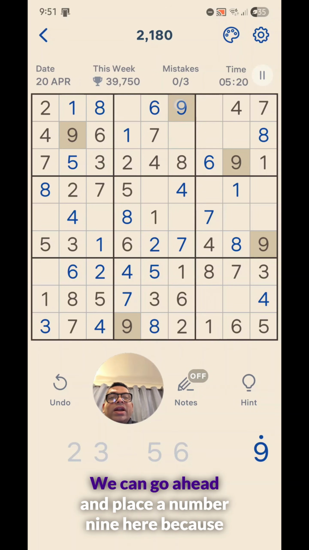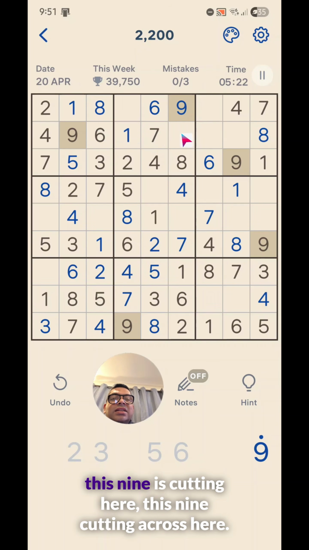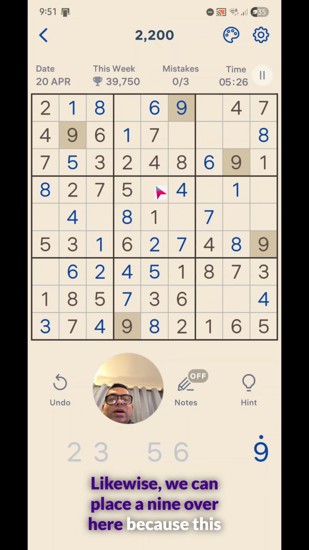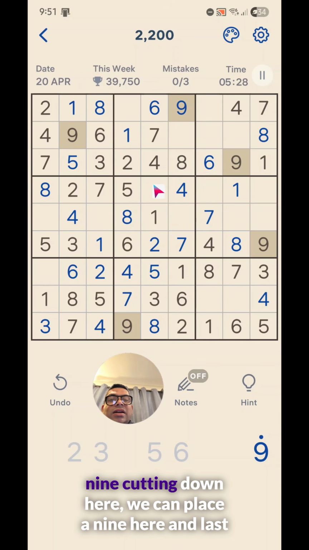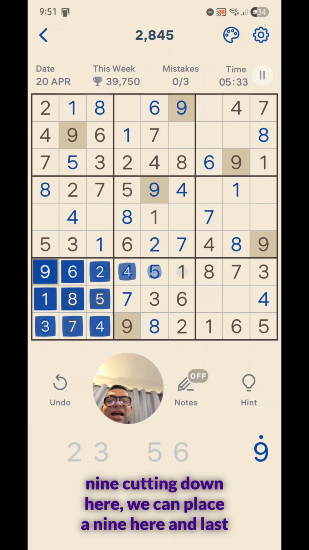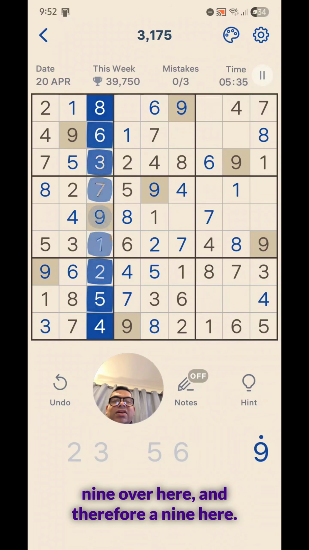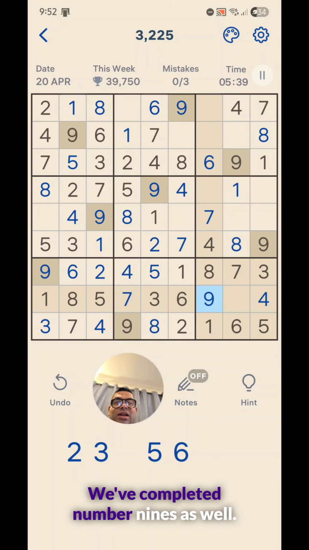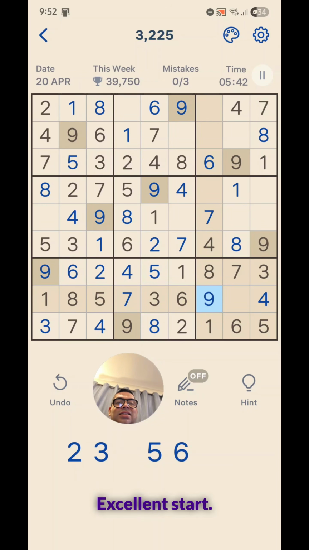We can go ahead and place a number 9 here because this 9 cutting here, this 9 cutting across here. Likewise, we can place a 9 over here because this 9 cutting down here. We can place a 9 here and last 9 over here, and therefore a 9 here. And this is the last number 9. We've completed number 9s as well. Excellent start.